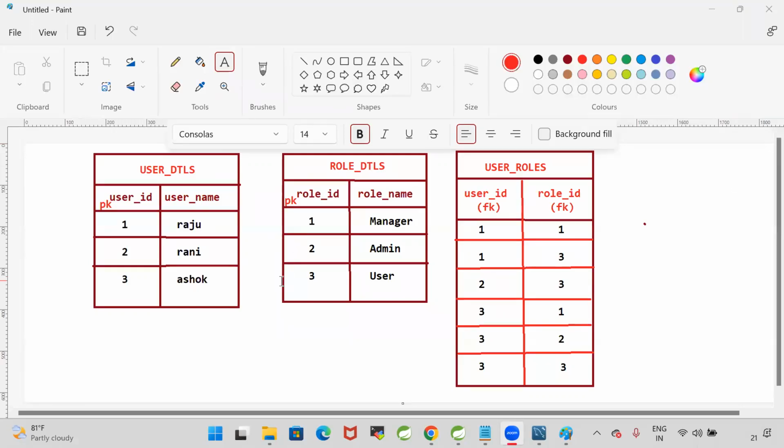Can you guys try to implement this requirement with the annotation association mapping? I have shown you one-to-many, many-to-one, one-to-one. I want you to try with many-to-many association mapping in the entity classes. I'm giving the clue: when you go for many-to-many, entity classes will be only two, but tables will be three. That is the clue I'm giving.